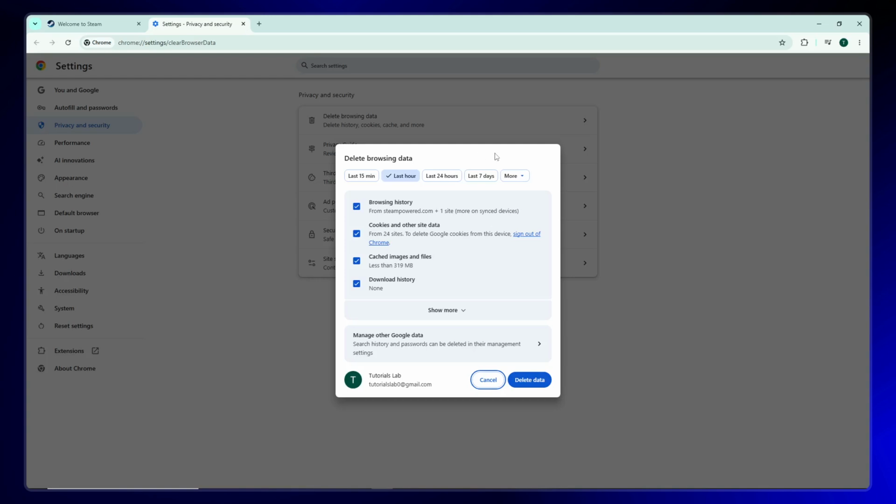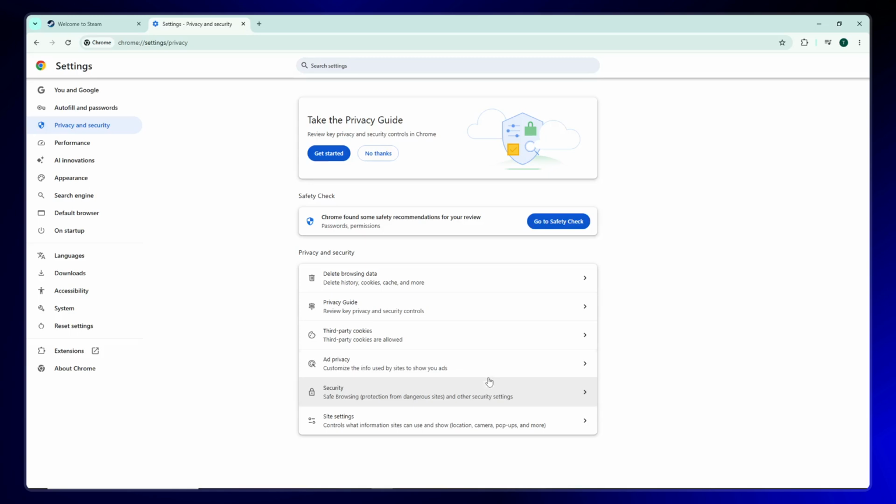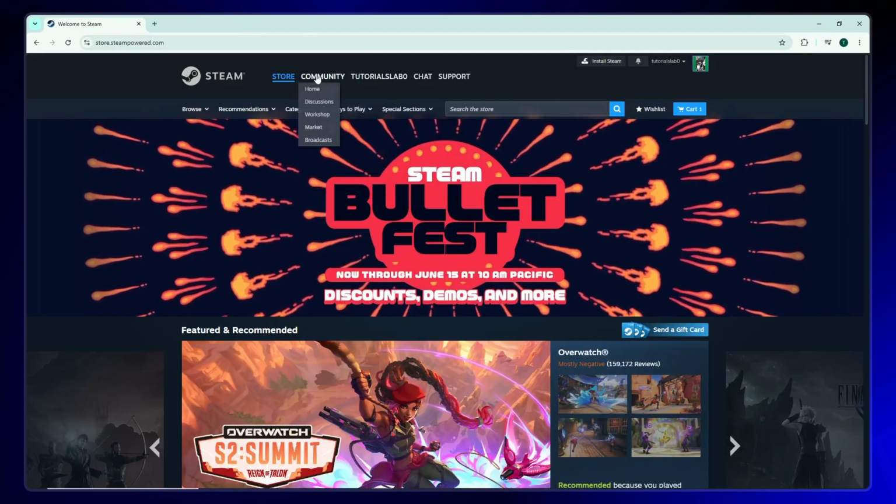After clicking that option, a new window will pop up. Here, click on More to expand additional options, and then select All Time from the Time Range dropdown. This ensures you're clearing all stored data that might be causing conflicts with the Steam Marketplace. Once you've set the time range, go ahead and click Delete Data to remove all that cached information from your browser.